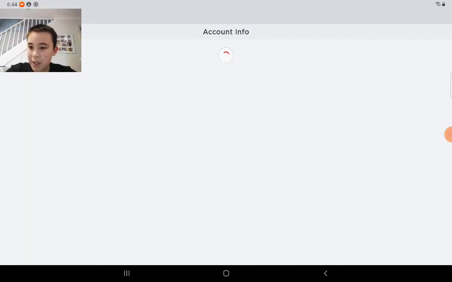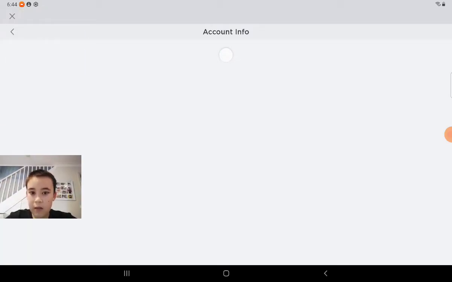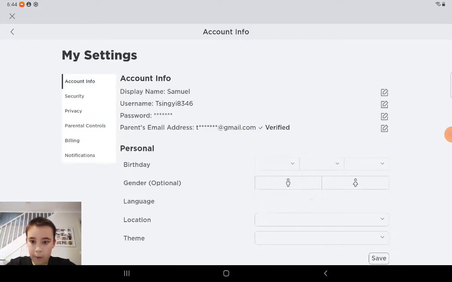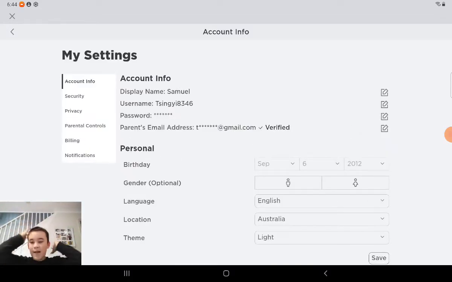just see if there's a. Right, it's just loading, guys. So display name. My display name is Samuel. My real name is Samuel. So display name.